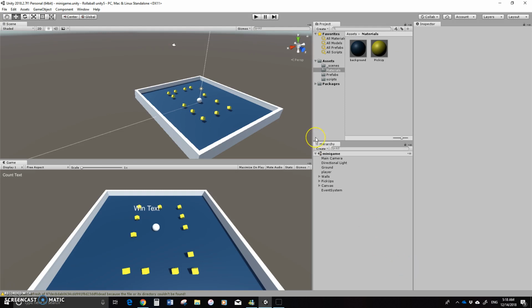So first things, let's just see what we're going to make as the base game here. And it's a pretty simple game. We've got a play area, as you can see down here, and then we've got our ball and we've got some pickups. So it's basically a pickup game.